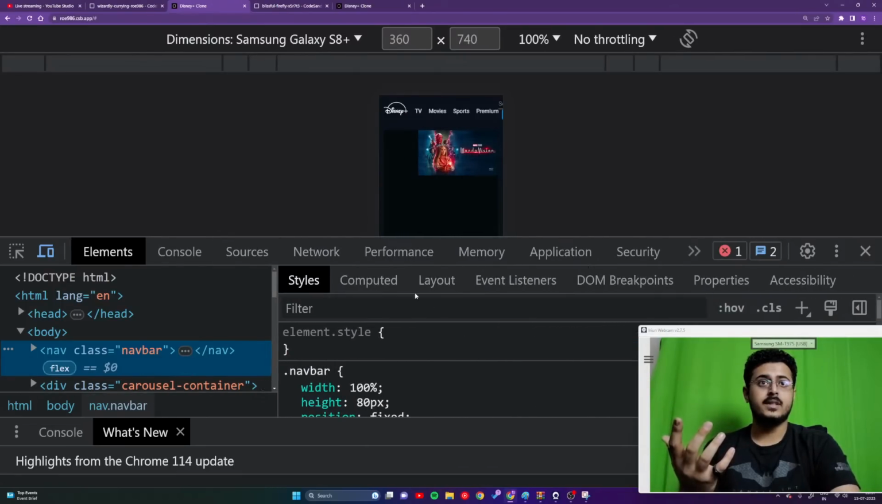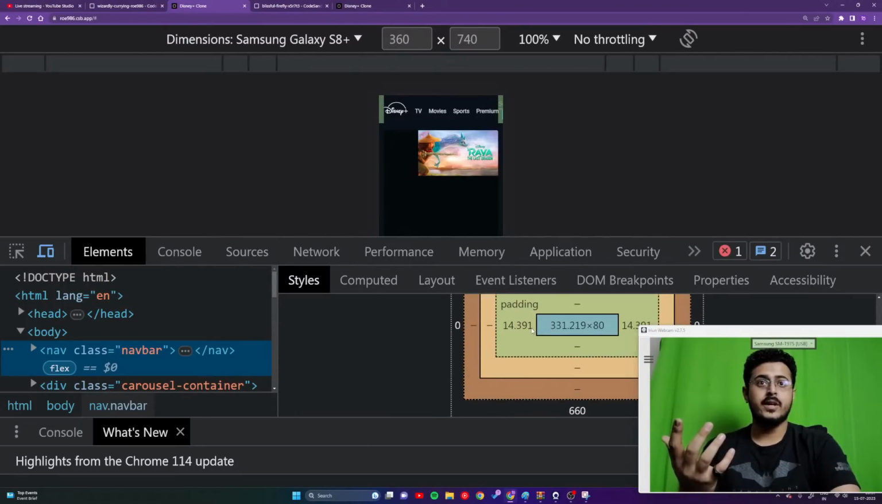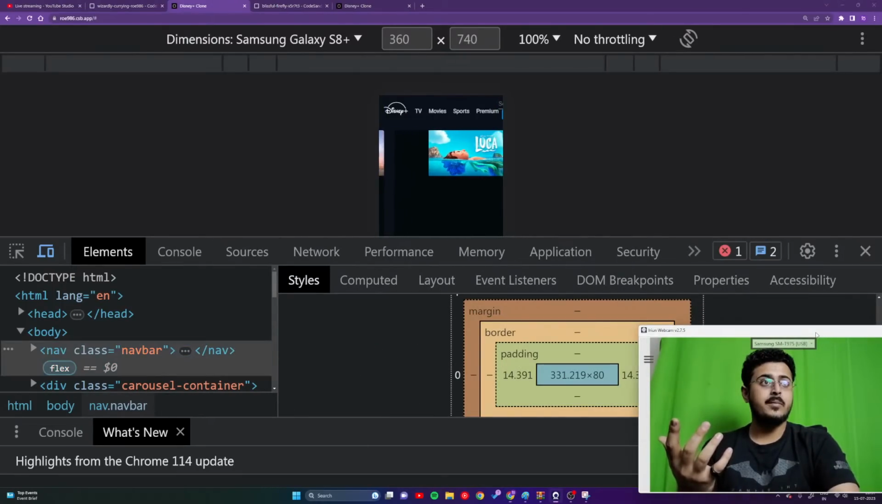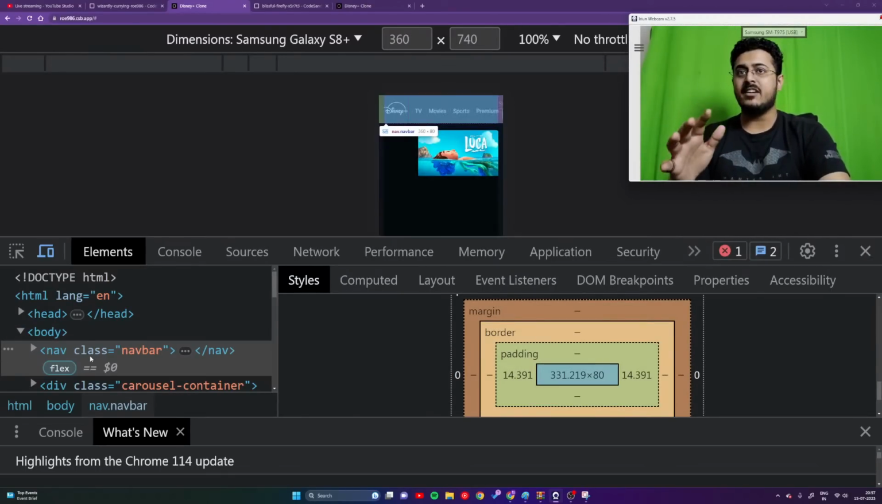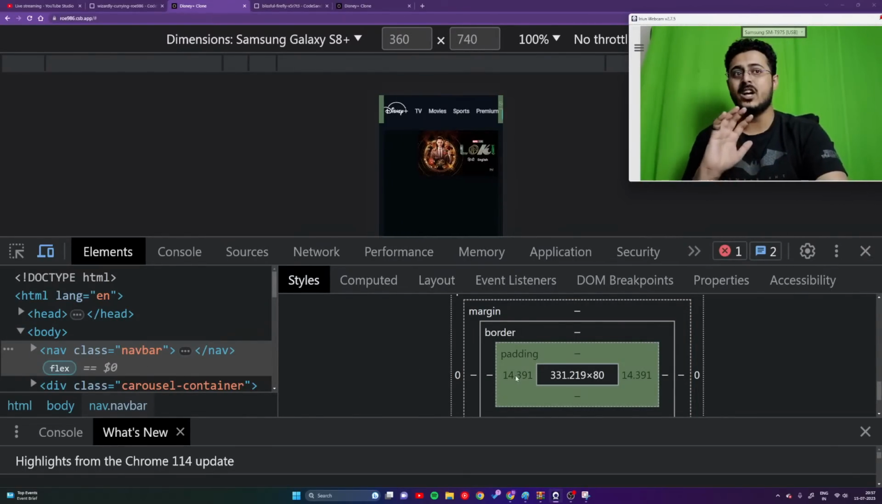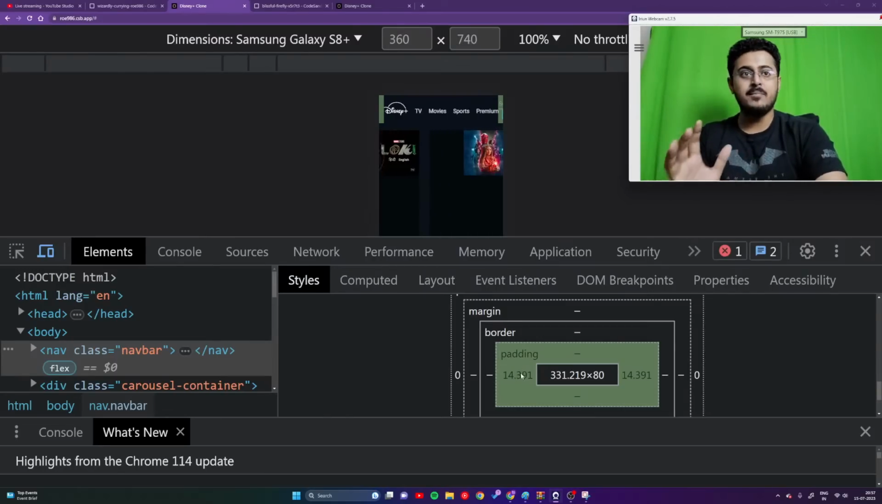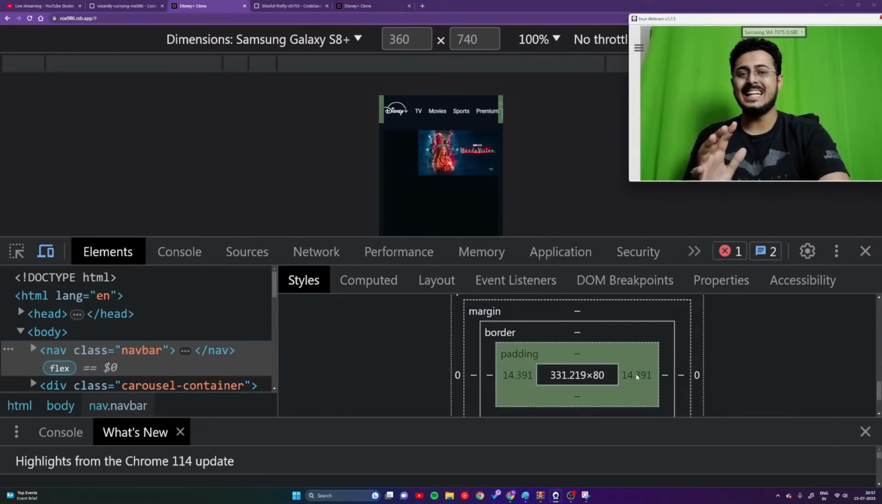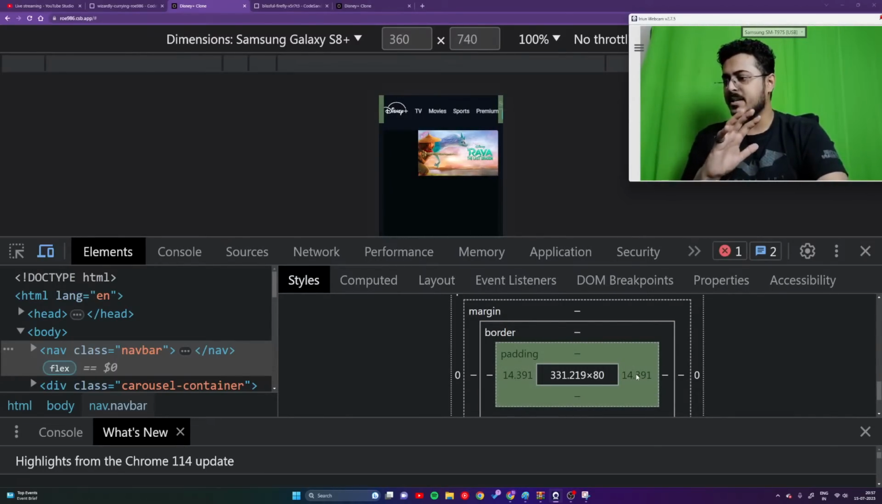Okay, let me see if I'm able to show it to you guys right over here. As you're able to see, I've selected the nav bar. You're able to see that there's some spacing on the left and right hand side of our nav bar, guys. Are you guys able to see this? Please let me know.